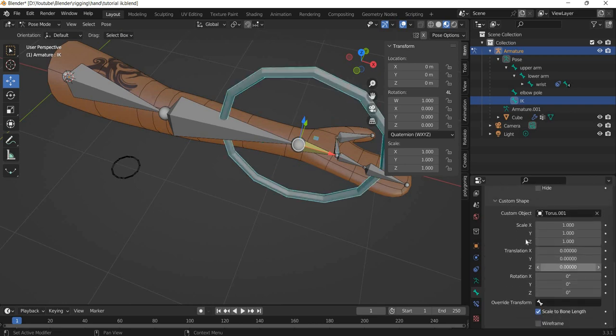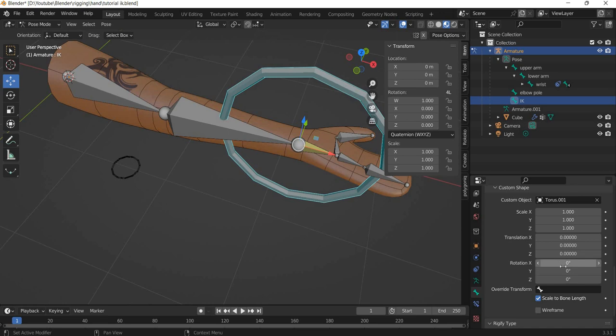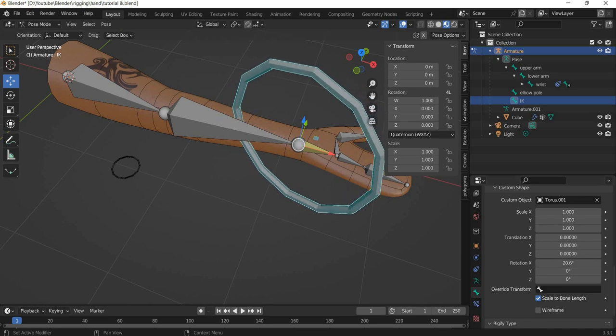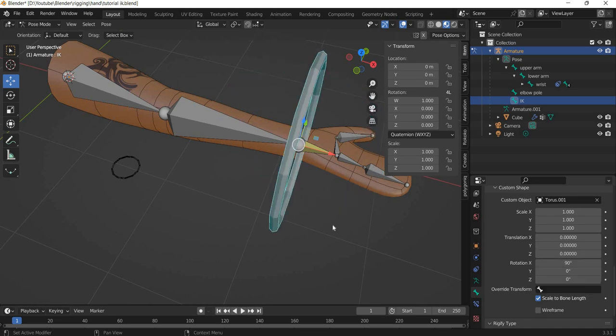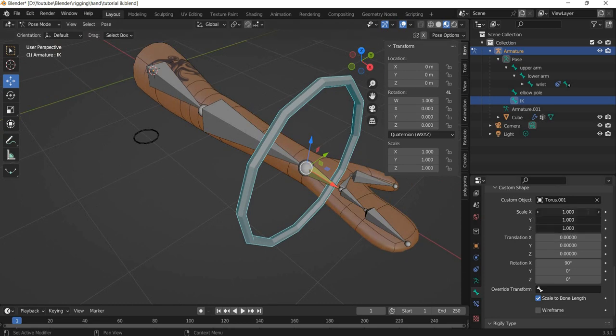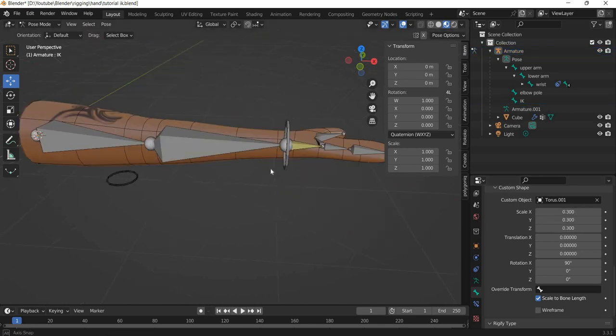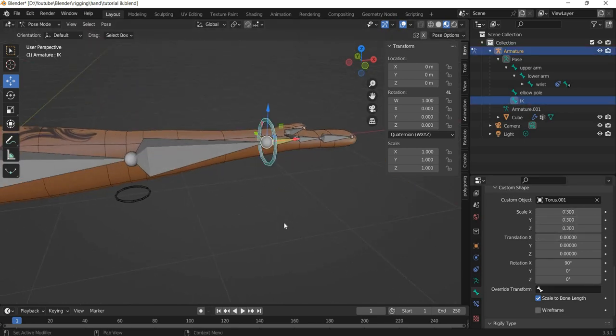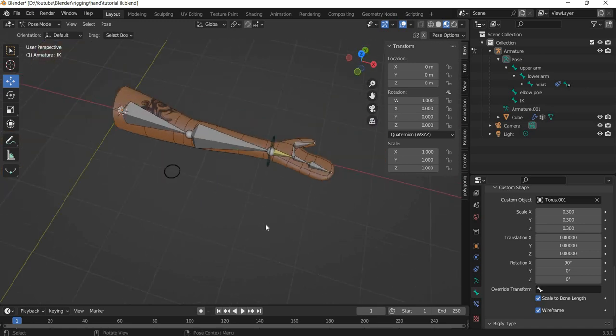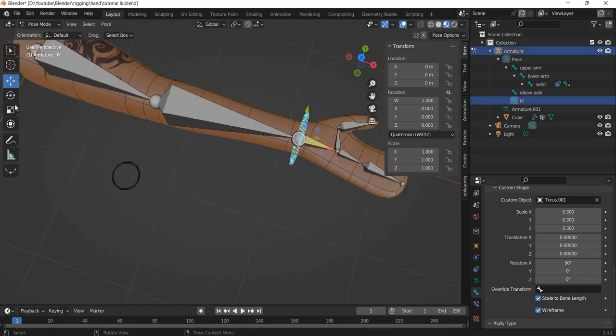Doing it in the wrong place, we have to do it in custom shape. So the rotation is 90 degrees and it's 0.5. 0.5 is big, 0.3 big. Then we'll make the torus wireframe. So that's all we need. We need this.